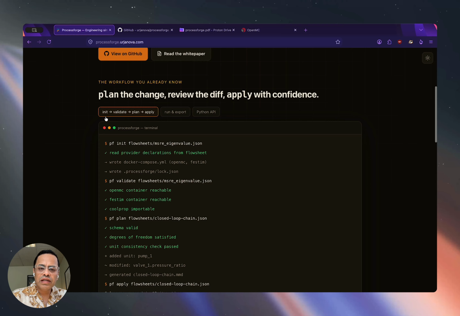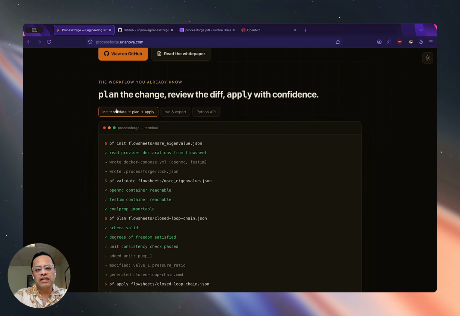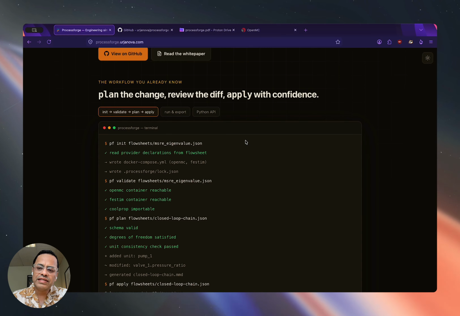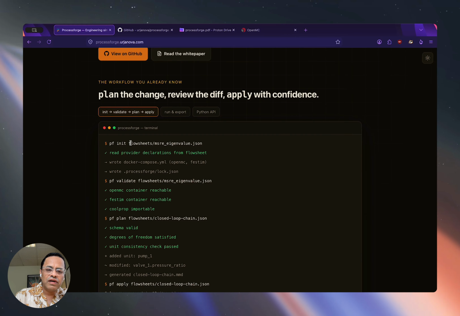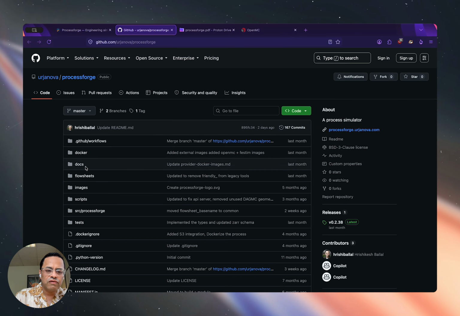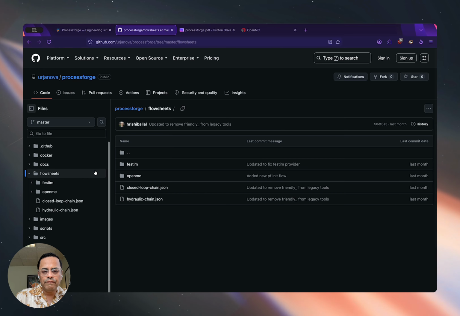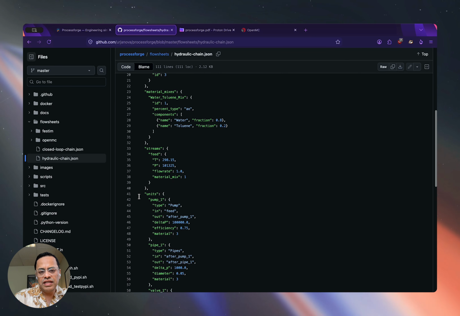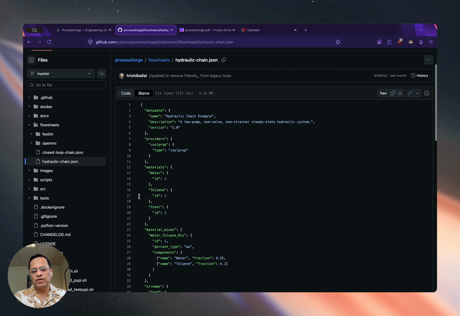What I'm going to show you very quickly is this plan, validate, plan, apply, run, and then maybe have a quick discussion on why this is interesting. So here Processforge has a concept of flow sheets. So here is a flow sheet. And here, for example, is a simple hydraulic chain that you are seeing. It's exactly what you would expect.